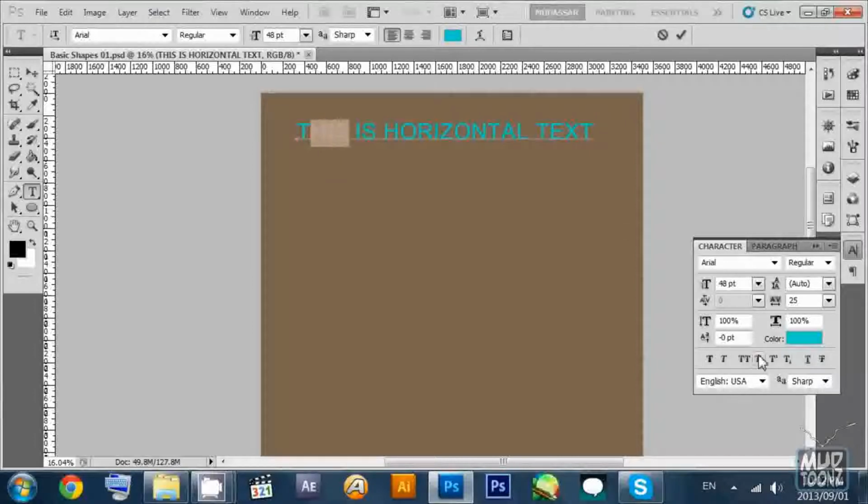Now what we can do is we can select parts of a letter or parts of a word, and we can also apply these settings to them, so that if we want to design our own custom text logo, we can do so very easily using both these tabs, the character tab and the paragraph tab.